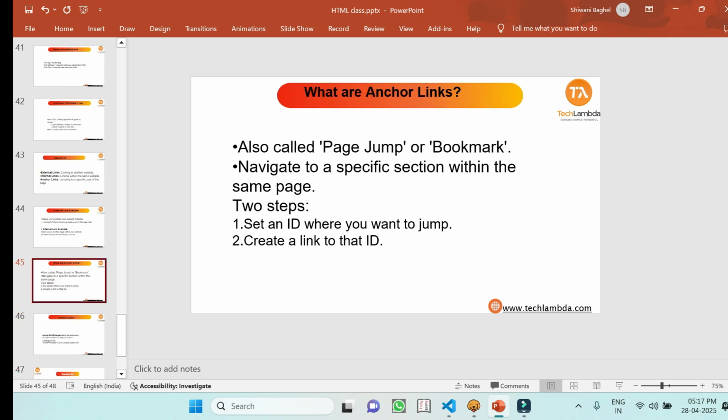Third, first we discuss what an anchor is. Third is anchor links, also called page jump or bookmark. If you want to jump within a page, then you add anchor links. They navigate to a specific section within the same page. If you want to navigate to a specific part in the same page, then you use anchor links. Two steps: set an ID where you want to jump, and create a link to the ID.